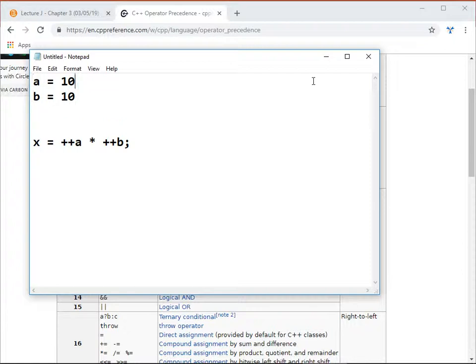Now I'm going to make them easier to remember. A is equal to 9, B is equal to 9. As we solve this, A becomes 10, and B becomes 10 because those are higher on the precedence table. And then and only then the multiplication happens. So after this statement happens, X is equal to 100, A is equal to 10, and B is equal to 10. Hope that kind of makes sense.